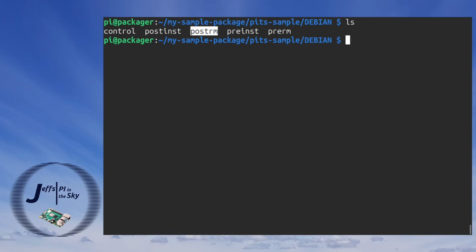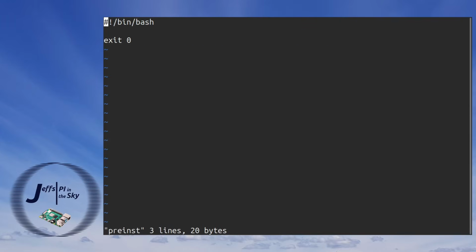So if you need to do any special processing at each of these stages, you can use these scripts to create that behavior. So firstly, let's take a look at the preinst script. Now here, I've just made the contents largely empty. It just says that we want to run a bash shell, and then I'm just exiting with a status code of 0, which would indicate success.